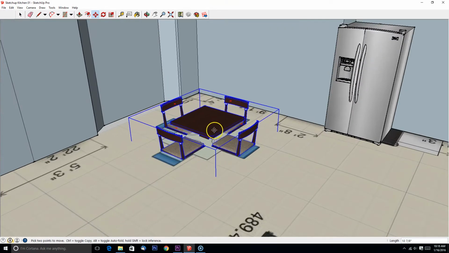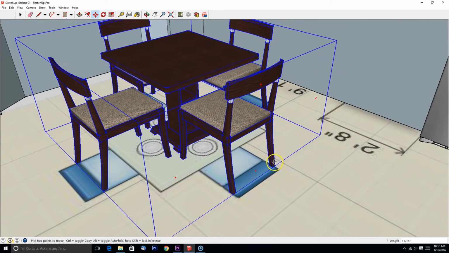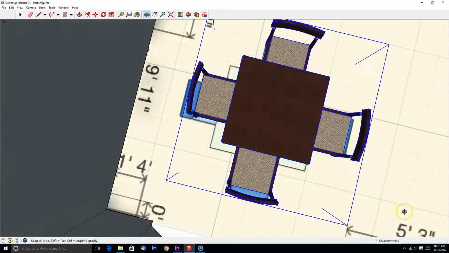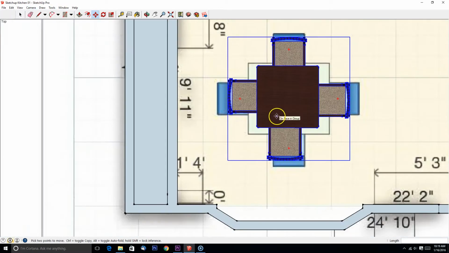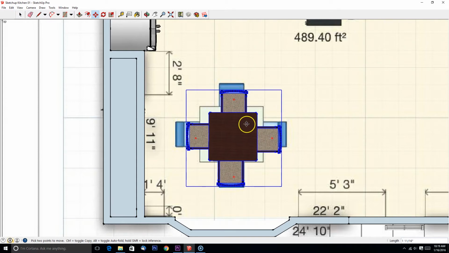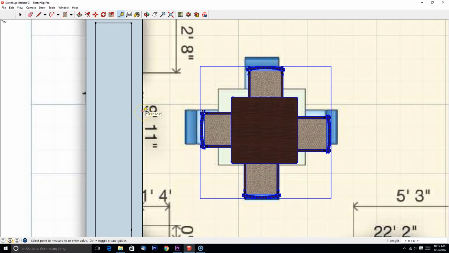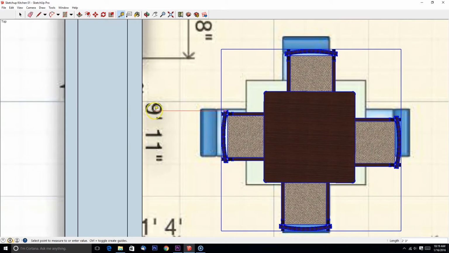And when I'm moving these things around, I want to look at my inferences. So I wanted to move that up in the Z space, so that's a blue line. And when you have it on one of the inferences, you can hold down the Shift key to lock it to that. Okay, same thing here when I'm working in plan view. I'm looking at my red and green lines. That's for the X and Y axis.